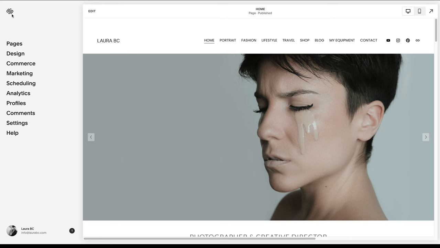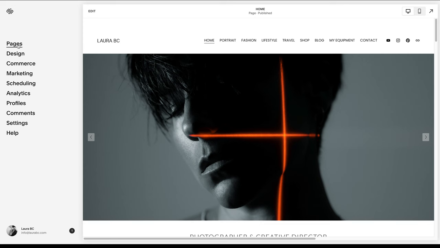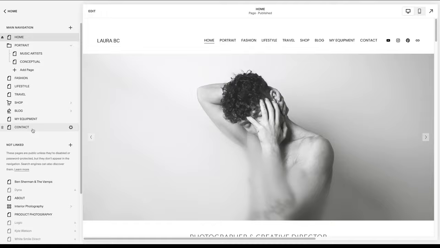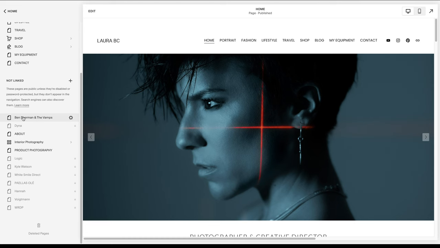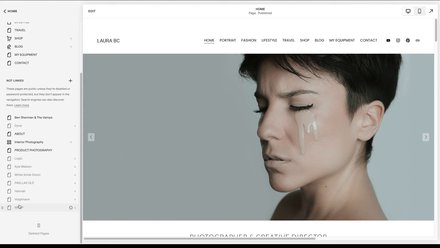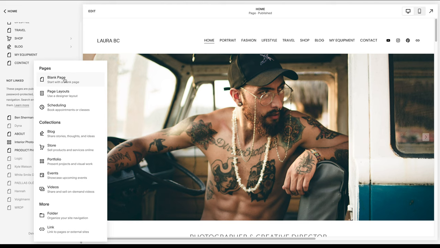So here, I would go to pages of my website, and you can see here main navigation. So these are the sections of my menu. You can see them here, you see? So everything I put here appears on the website. But then you have another section here which says not linked. This means that they are not linked to the menu. So all these you see here that I disconnected, they are from other clients because I did what I'm gonna show you now. So one way to do it is in not linked, press plus, and you can create all of this with the Squarespace.